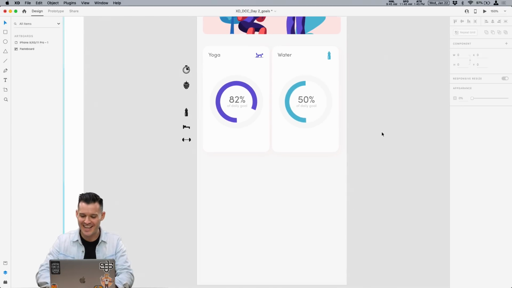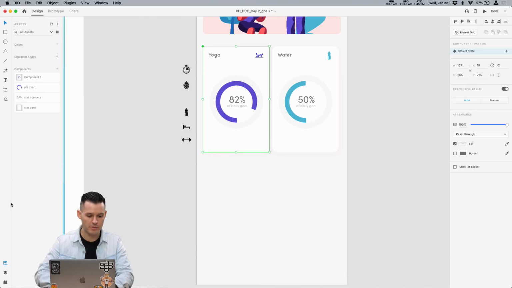Okay, let's keep cruising. So now we have this card, and you know what we probably want to do? We don't want to get too crazy. We'd probably want to call this stat pie chart, okay?